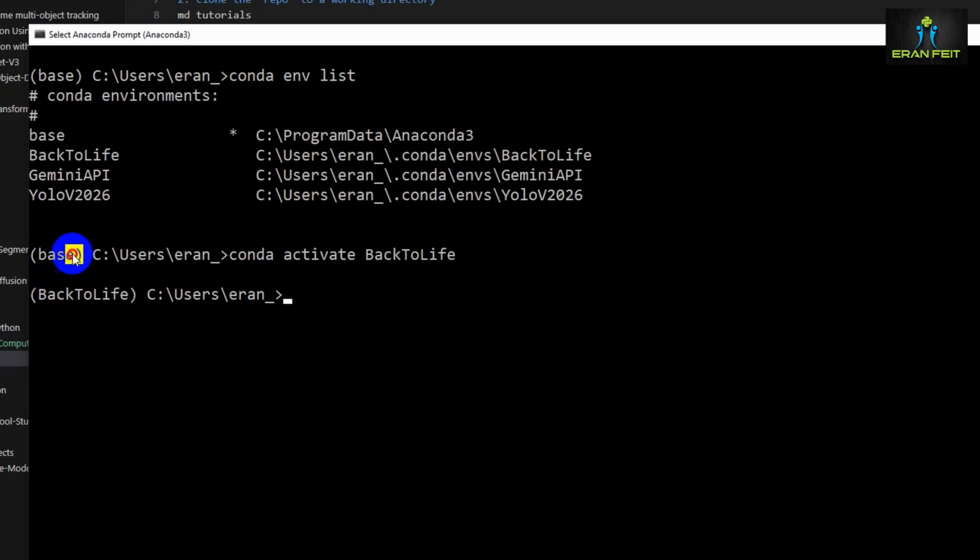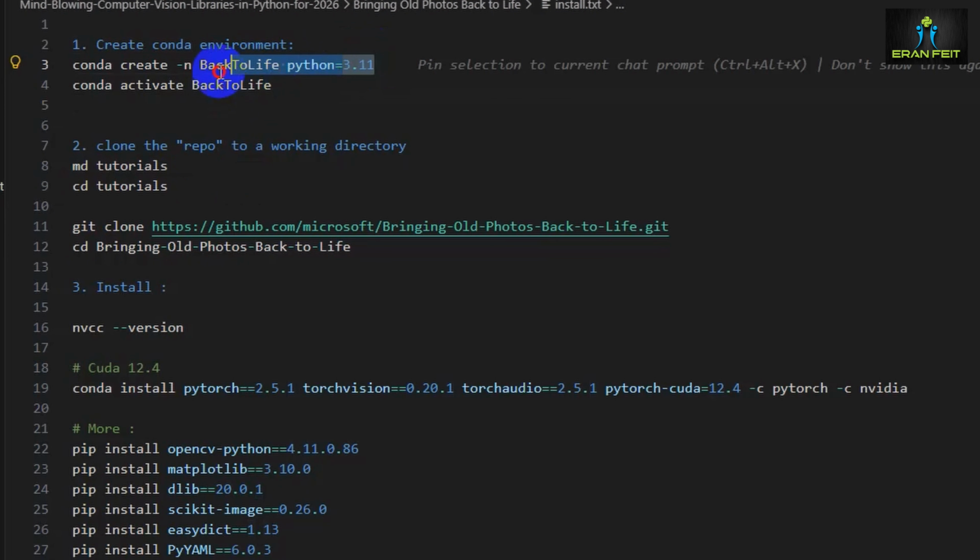So you can see that it changed from base to back to life. Of course you can choose your custom name. You can see here that I chose to name it back to life, and it's based on Python 3.11. After that you have to create a local folder. This will be our working folder.